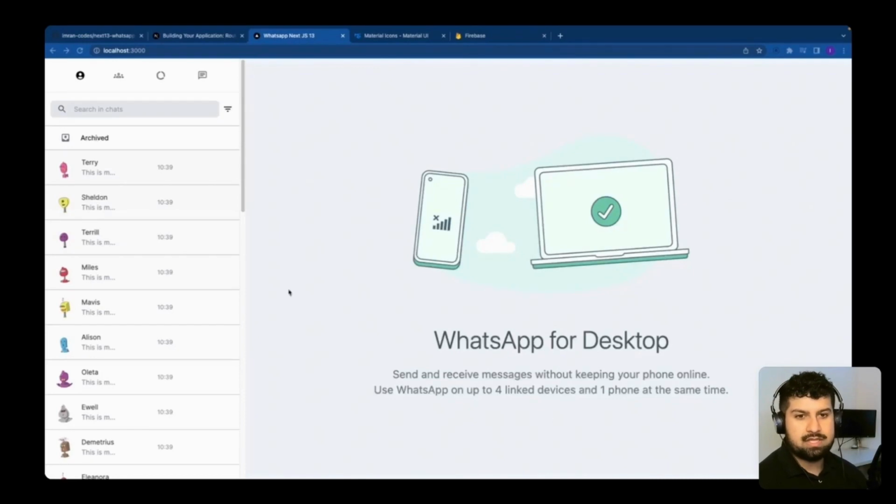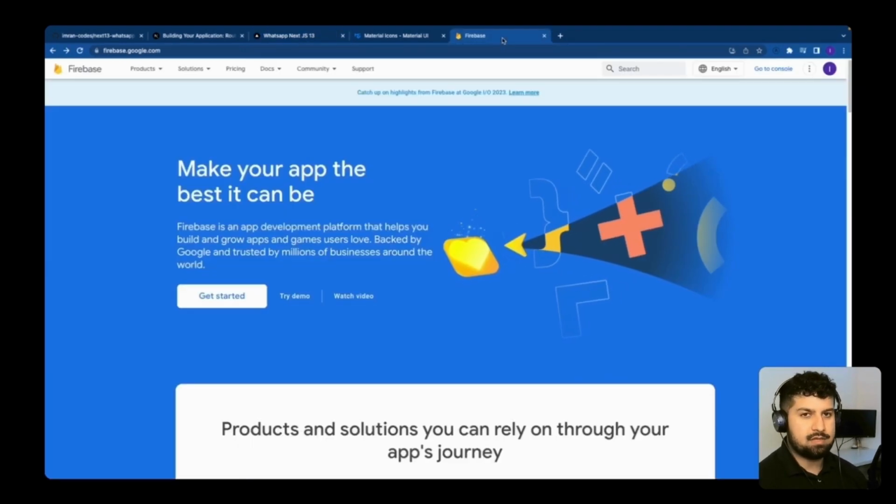Okay, so now that we've built the WhatsApp UI, so the shell of the application, what we want to do now is create a database so we can handle all of the chat data and the user data in there. So we'll be using Firestore DB for this.